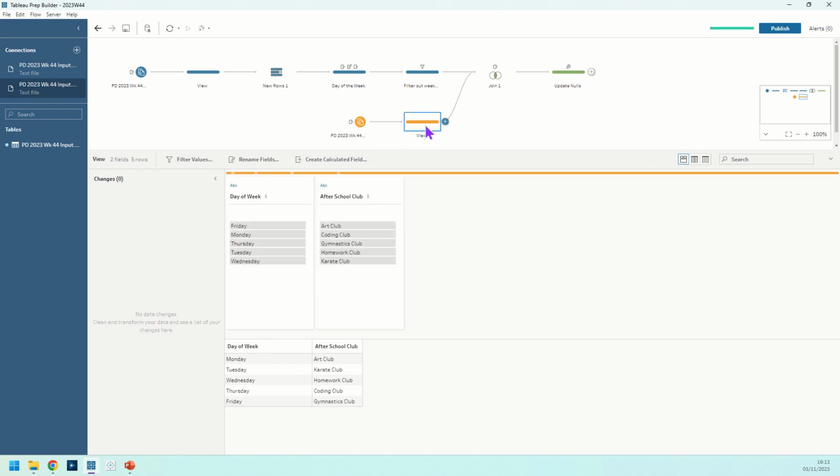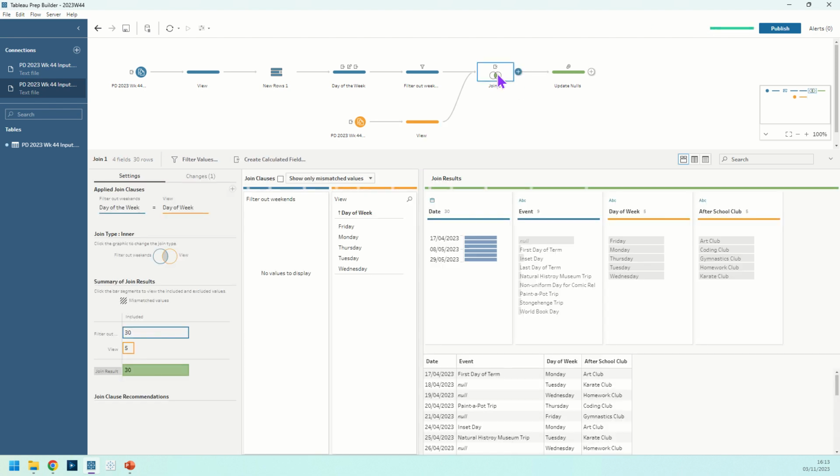Next up, we bring in our other data set for those after school clubs so that we can associate those with the dates, the term dates that we have. So we can see that we've got a day of the week field there as well, which is going to help us to join those two data sets together. And so we join it on the day of the week. We maintain our 30 rows of data as we're hoping to.